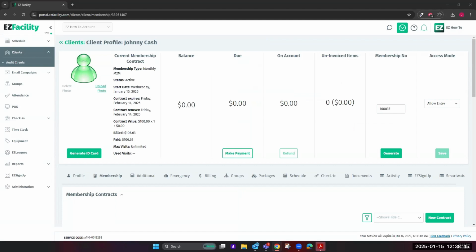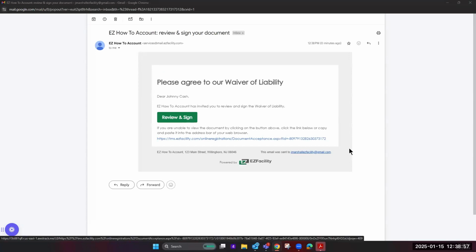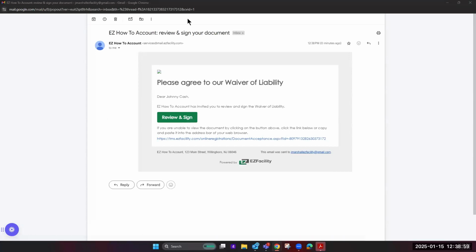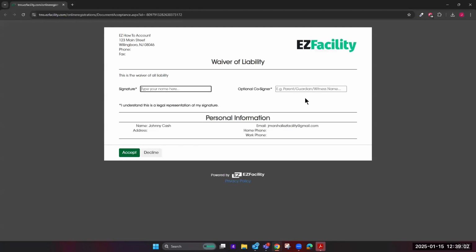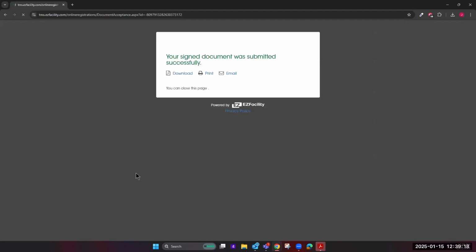Let me pop this out. This is what your clients would see if you go ahead and send them the email to sign or acknowledge that document. They could go ahead and click review and sign. It pulls open a new tab here where they can go ahead and type in their name. If there is a cosigner or a parent or guardian that needs to sign on their behalf, they would type in their name as well, and we would go ahead and click accept.